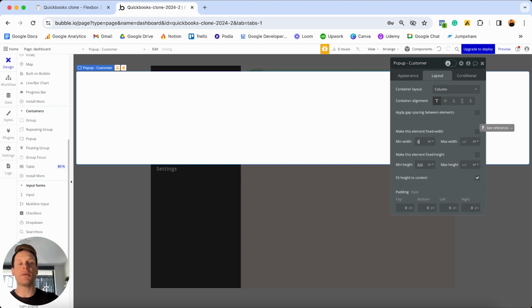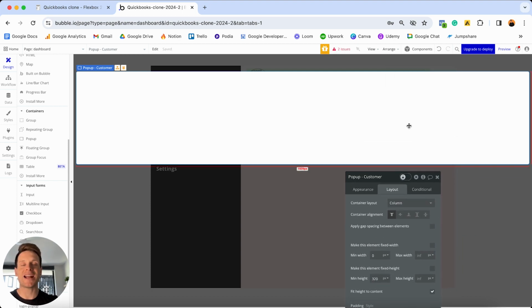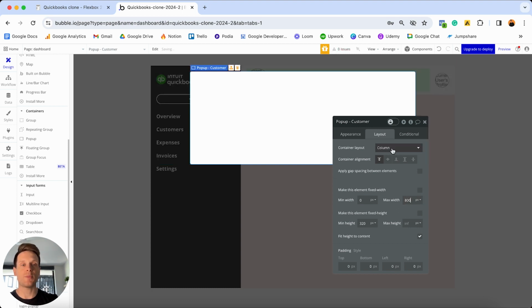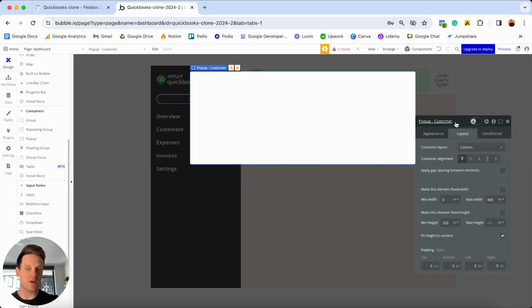I'm going to set the minimum width as 0, but when it comes to the maximum width, I'm not going to leave that as infinite, because as you can see right now, it's taking up the entire width of my page. So what I'm actually going to do is set the maximum width to be 800 pixels. Now look, there's no scientific reason why I selected 800. I just think that that's a good size to work with. But if you wanted to make that 1000 or even 600, feel free to do that. But at 800 pixels, it just tells Bubble that at the largest possible size, my pop-up can't be any wider than what you see right here.